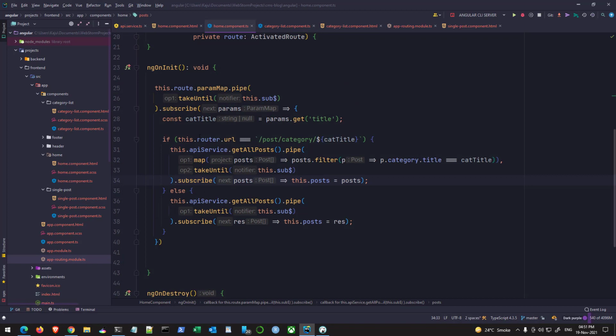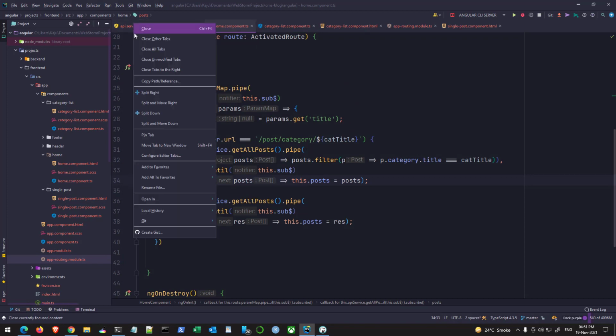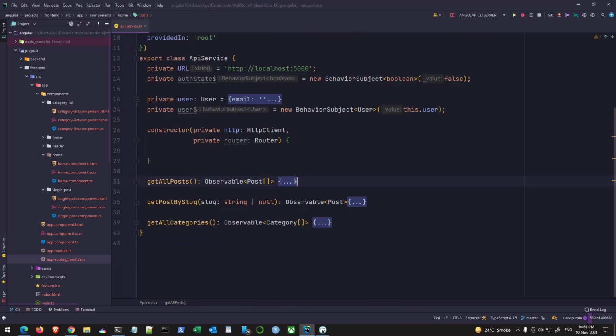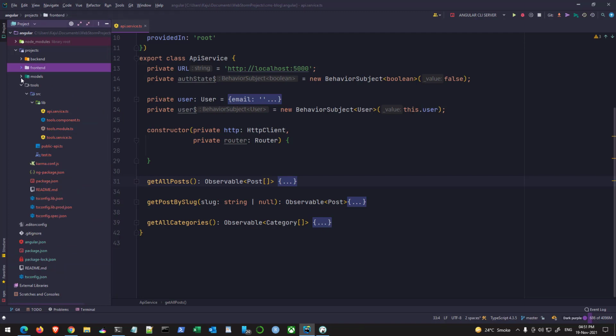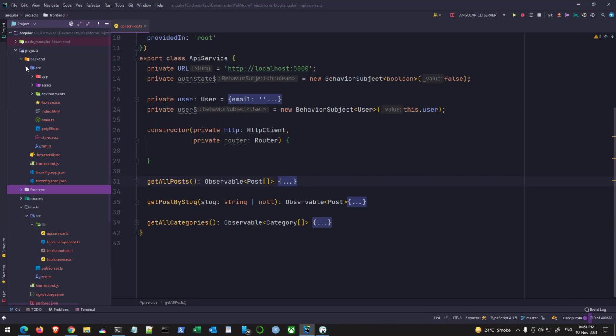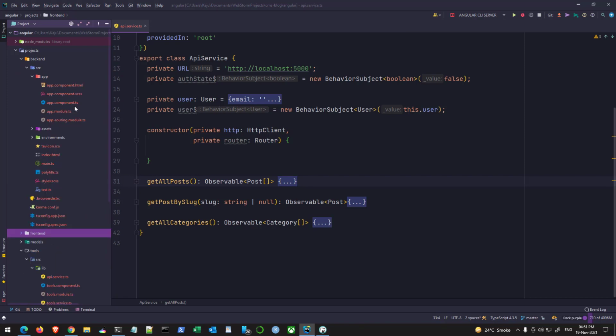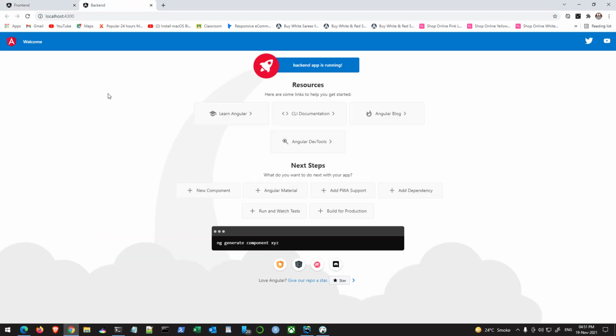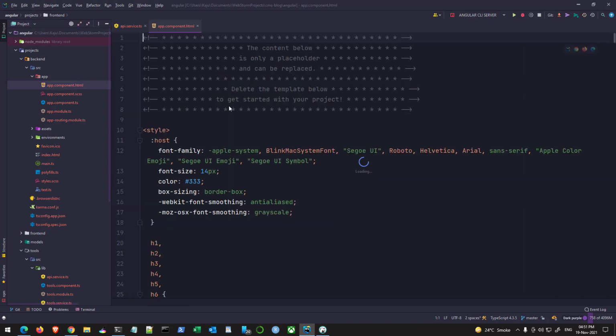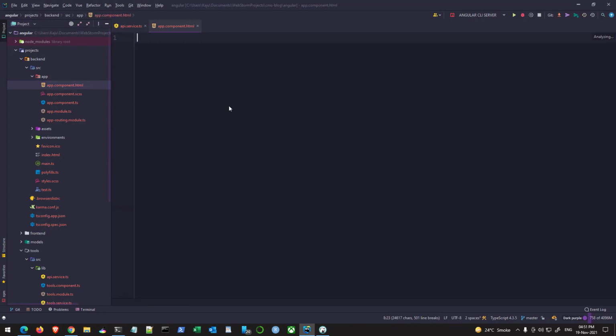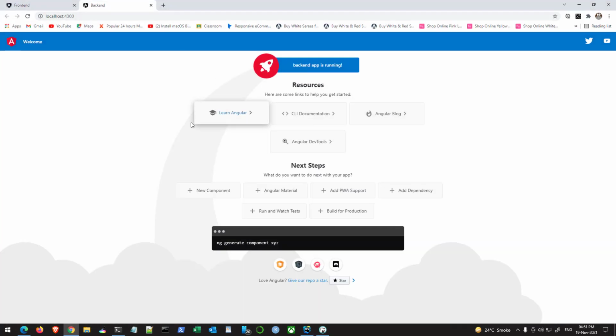So now let's work on the backend. I'm going to close everything except the API service, because the API service will be common for both. And let's expand the backend. And what do we have here? We have the default structure, and this is my backend, the default Angular page here. So first of all, let's quickly go ahead and remove everything what we got here. Save, you get a blank page.